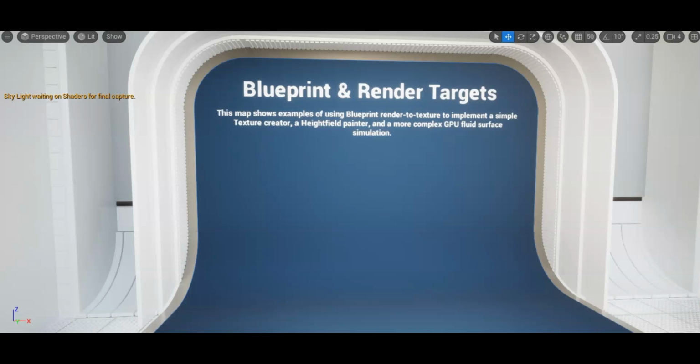Blueprint and render targets. This map shows examples of using blueprint render to texture to implement a simple texture creator, a height field painter, and a more complex GPU fluid surface simulation.